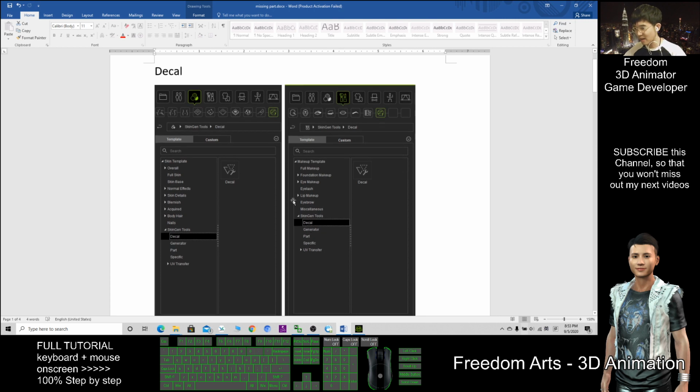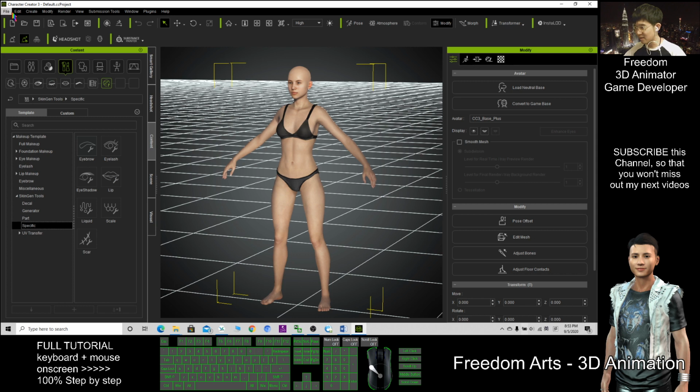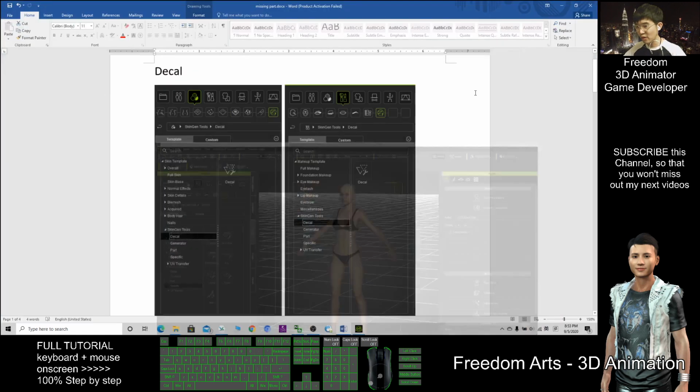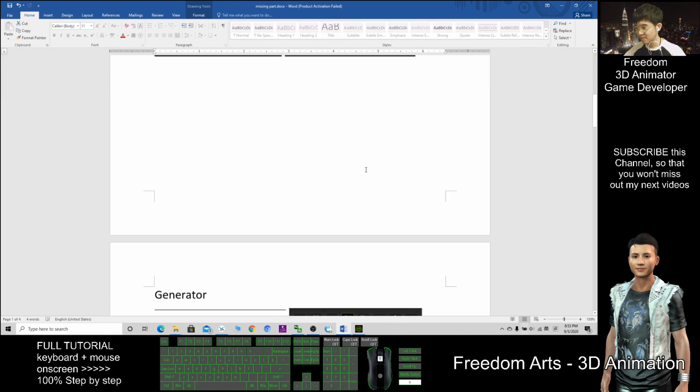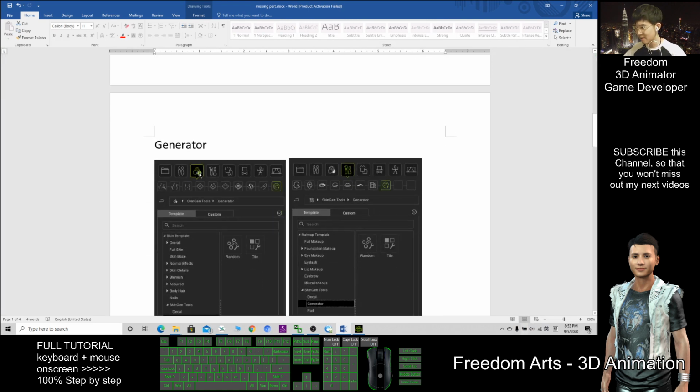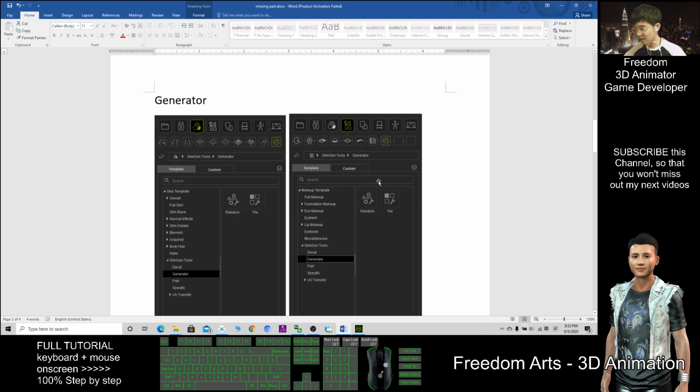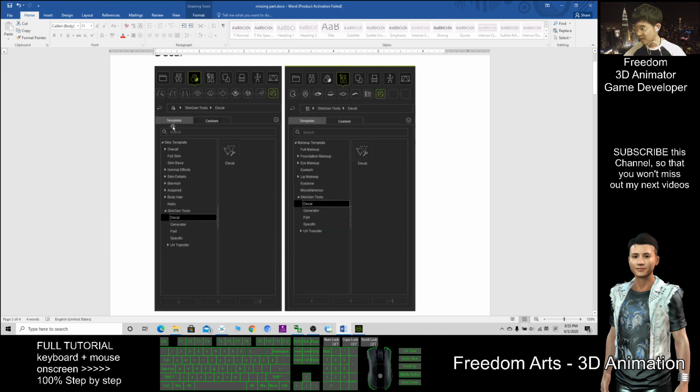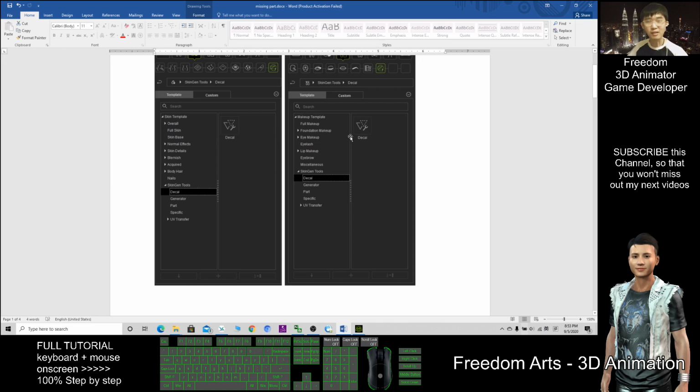The first one is deco. Both the skin and the makeup have this part. In my previous tutorial, I already demoed all the makeups, totaling 14. So just to compare the skin and the makeup for this one, the generator, they are the same. The decals, they are the same. Actually, it is repeated.